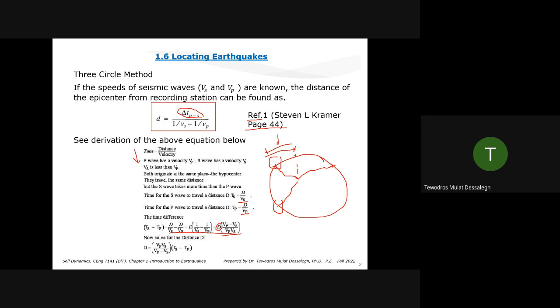So, which means if an earthquake occurs at some point in the Earth, you can really determine the distance to the epicenter from a recording station D. This, you know, is on the ground surface where it is.